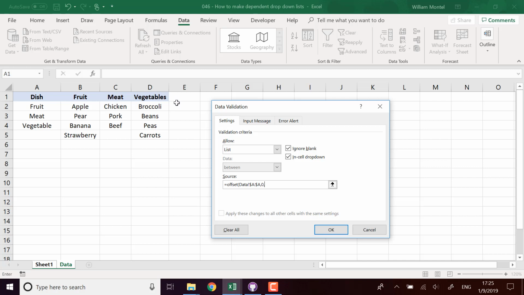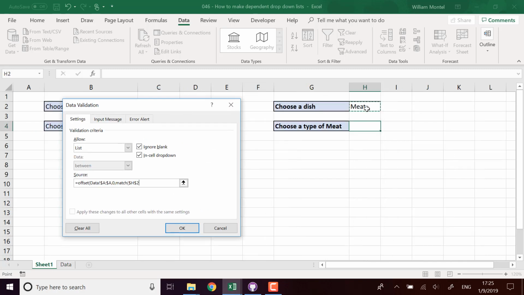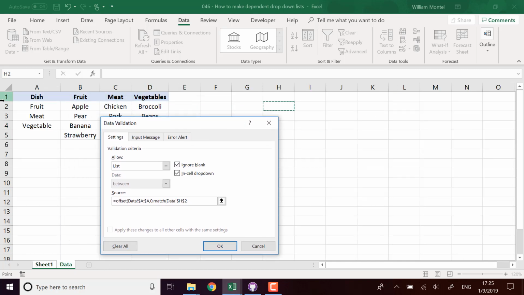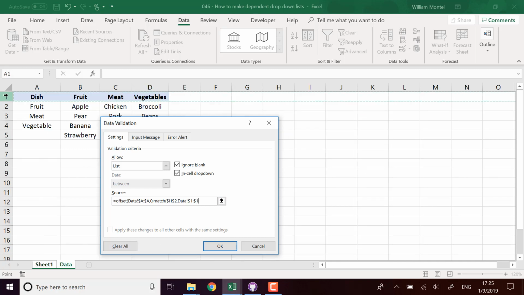So to find where is the list, I'm going to use match. So what am I going to match? I'm going to match the value that we have here. So I'm going to find meat in this line. I forgot something. So I have to match meat in, I forgot a comma. Match meat in this list.